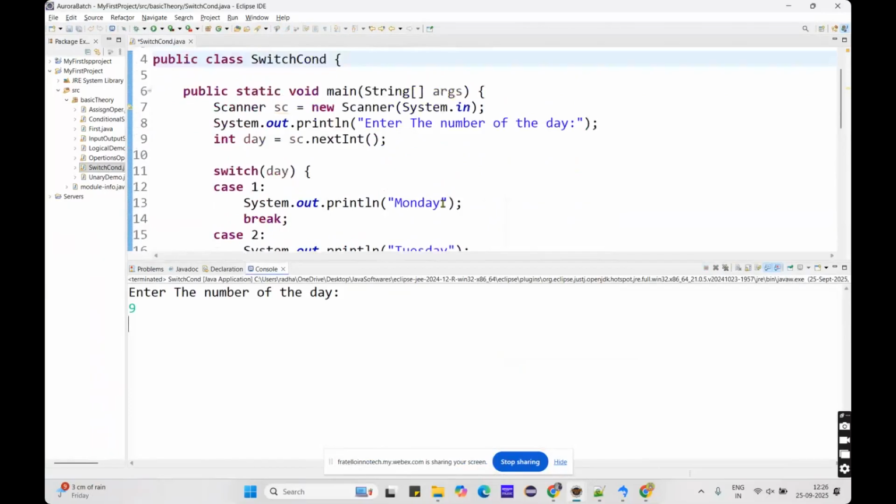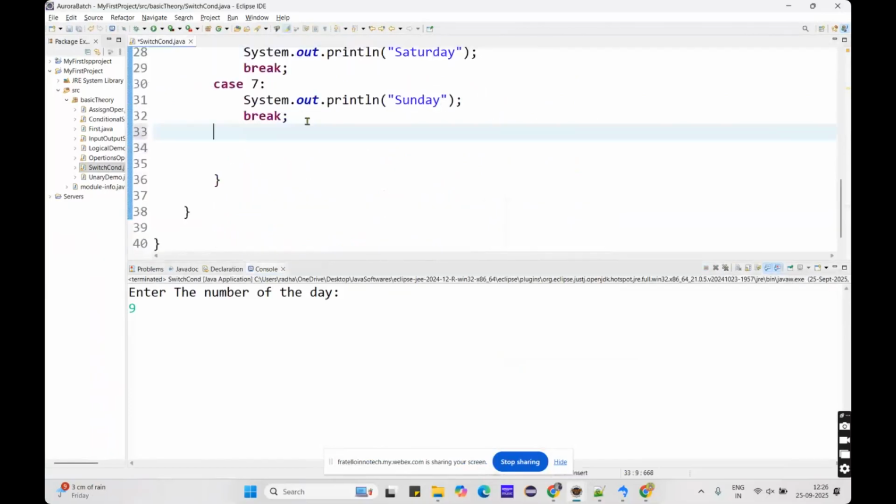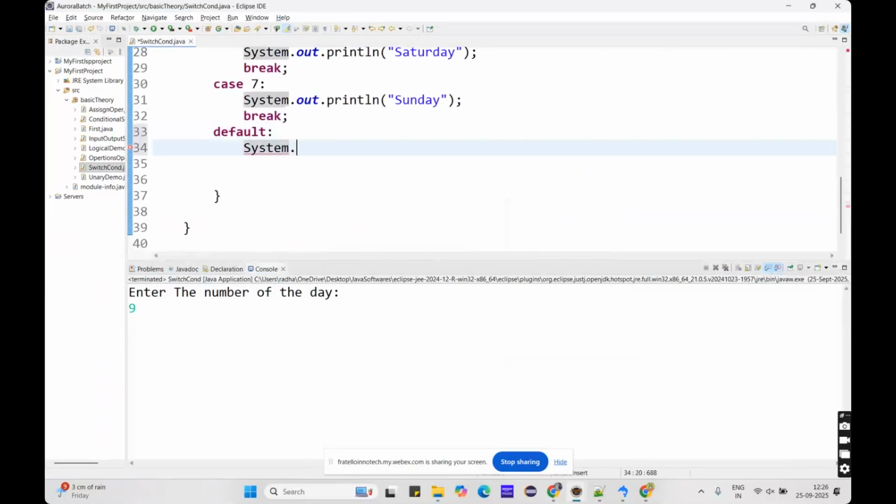So when the data is invalid, when you are checking in a certain range and the data is out of range, you have to give a message to the user, right? In those cases we use default. When these cases are not matching, the default will be executed.